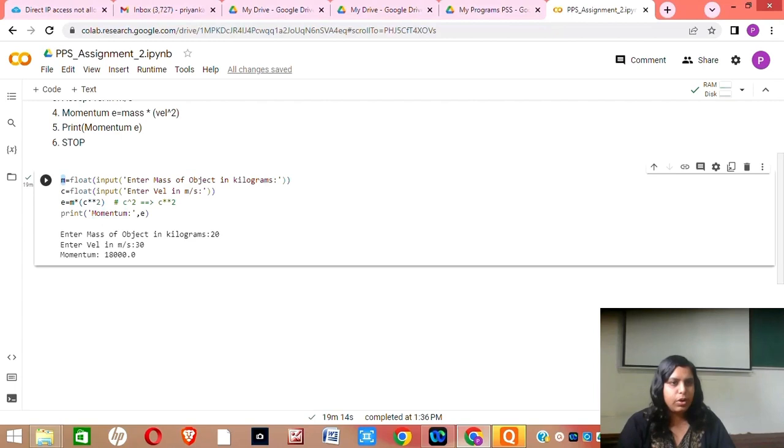Now let us see the programmatic implementation for the same. In our first line of code, we have created variable named as m to store the value of mass entered by our end user. To take the value of mass as an input from end user, here we have used input function of Python. Inside this function, we have written message like enter mass of the object in kilograms, so that end user will come to know what he has to enter exactly.